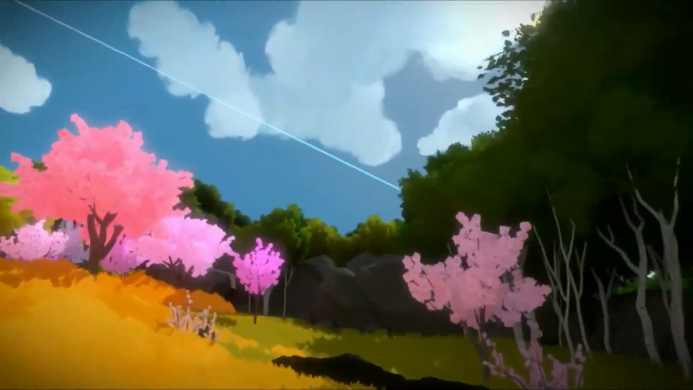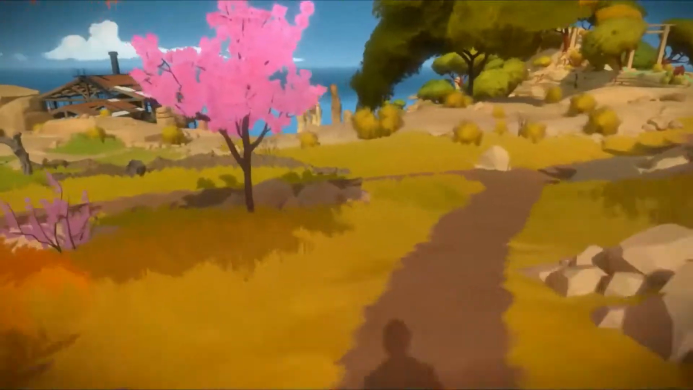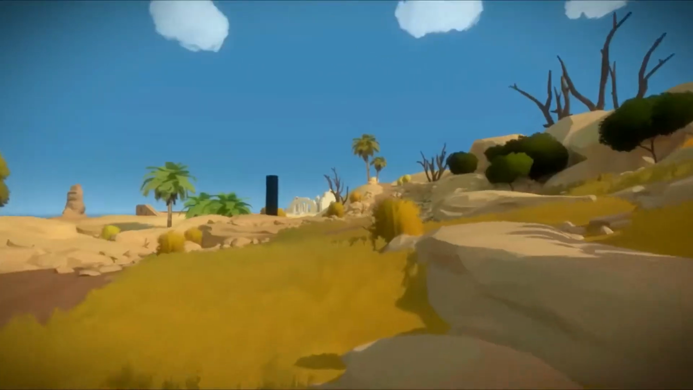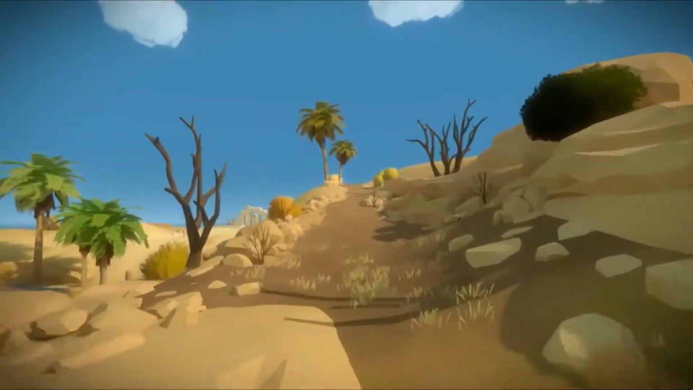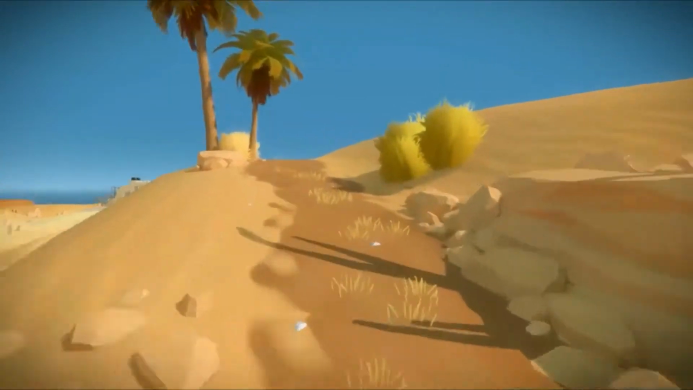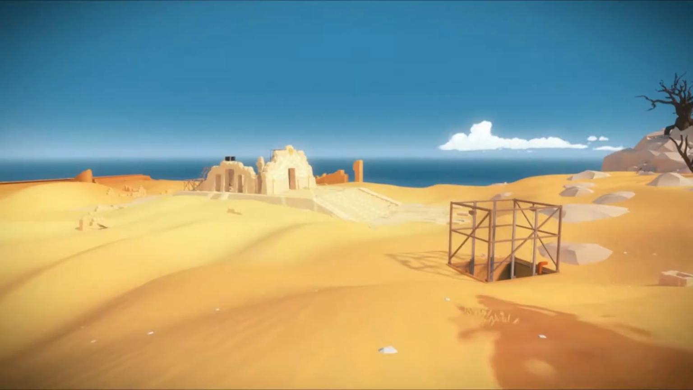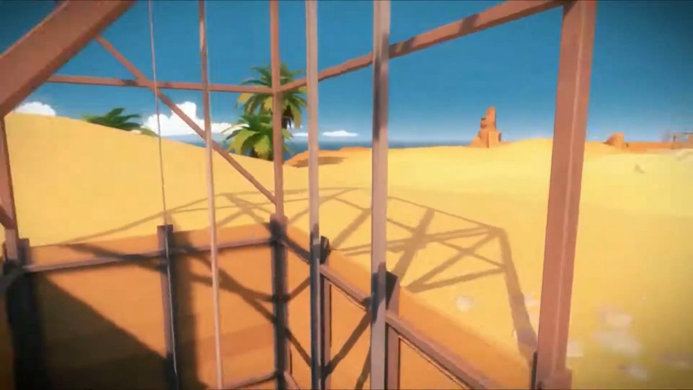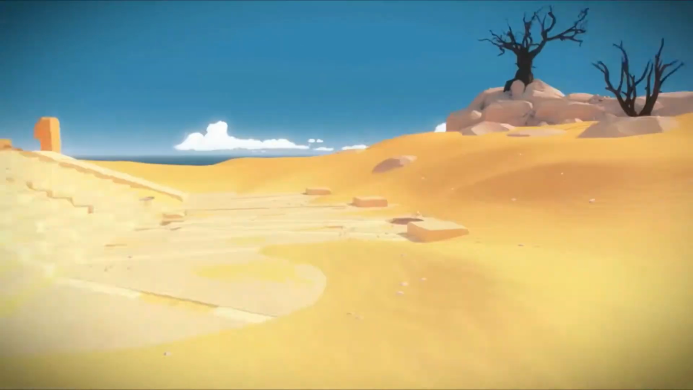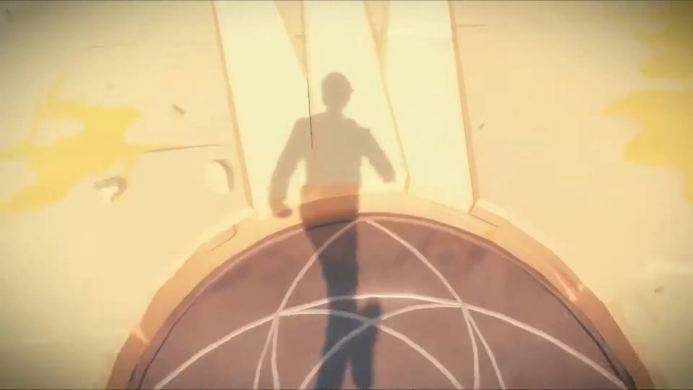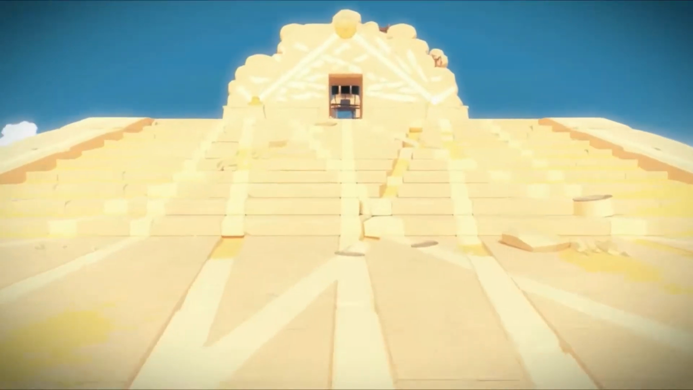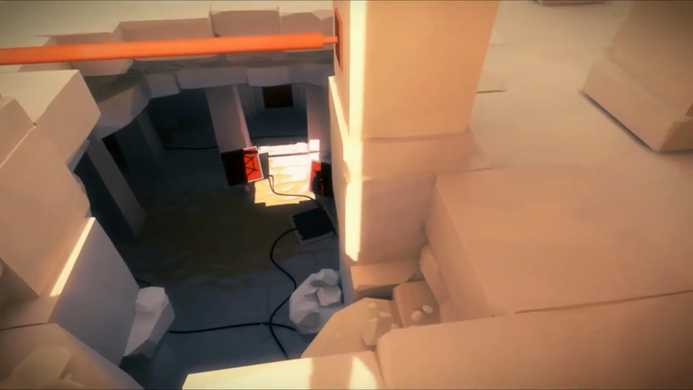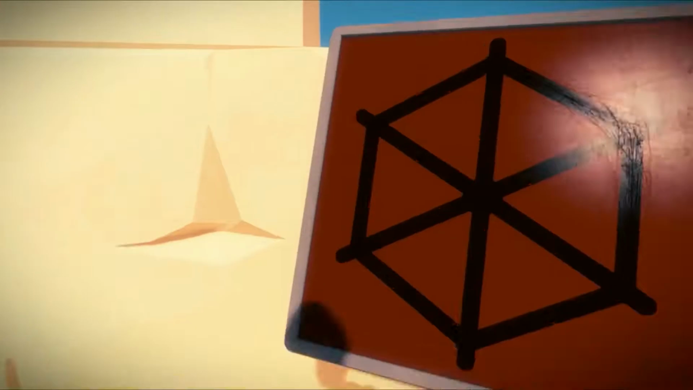Trees are over there. Is there anything this way? Probably. Like a desert area. Okay, there's some sort of elevator that I can't access yet. That looks important. Are all these gonna light up at some point? Ooh. Okay. Puzzle.